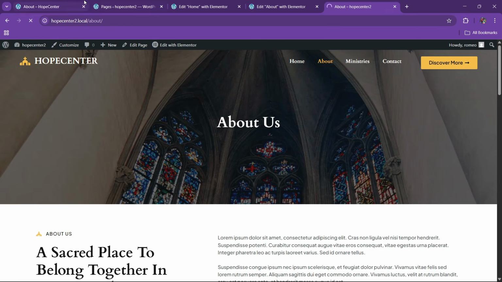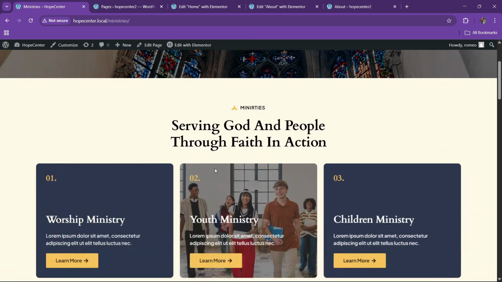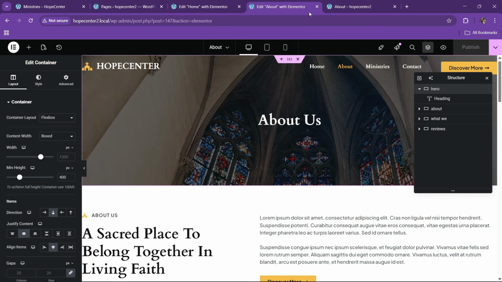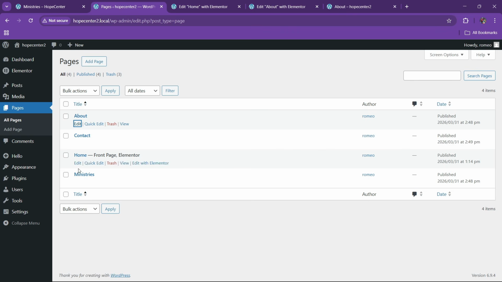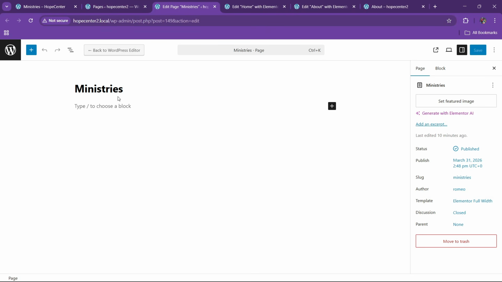Now let me make the menu page. So we can just go here, menu. Okay, so here let me open this. Okay, here also we can edit with Elementor.